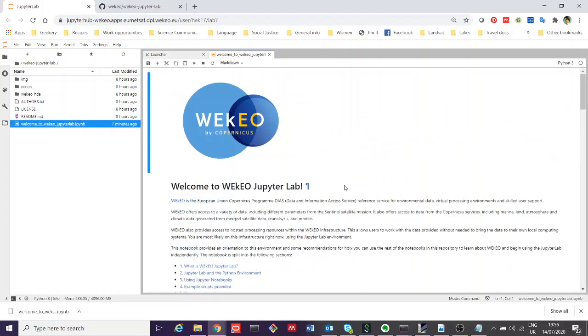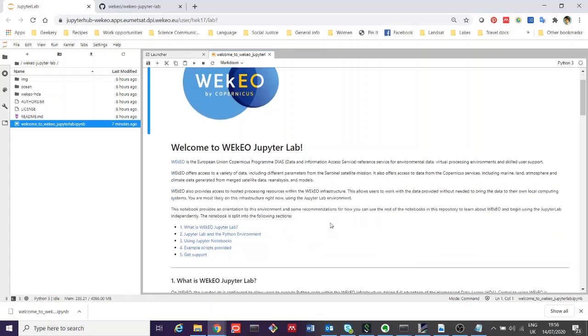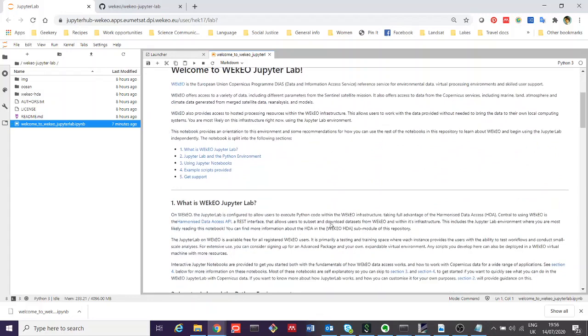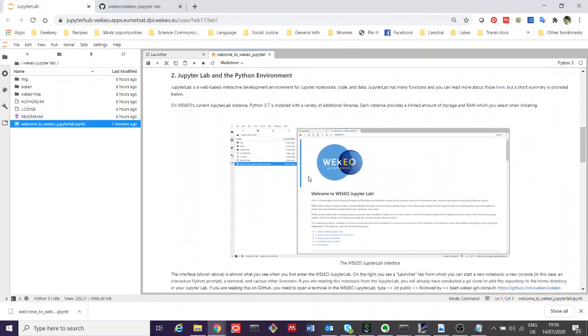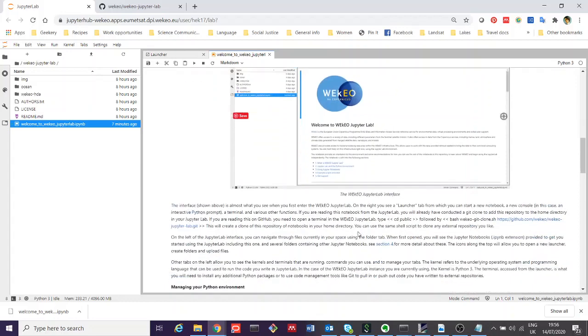And this notebook basically provides you with an overall guide to what the WEkEO Jupyter Lab is, some basic information about how it and Jupyter notebooks work, how the Python environment is set up, how to use a Jupyter notebook, and then there's also a bit of guidance on how to approach working through some of the example scripts that we're providing here. So I would highly recommend you start with this, read through, get a bit of an understanding about the environment. We have Python 3.7 in here, for example.